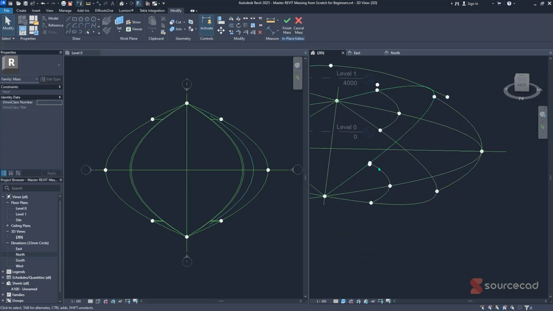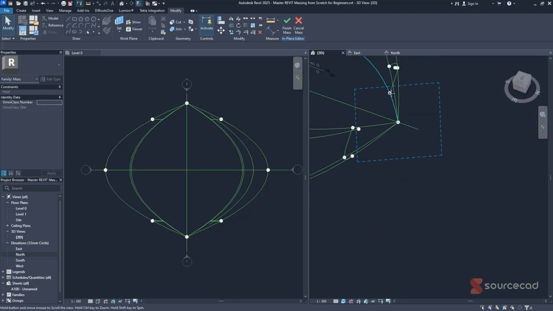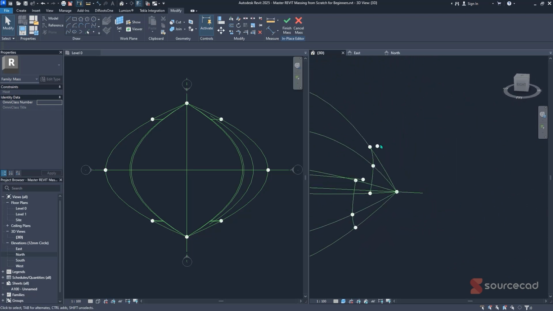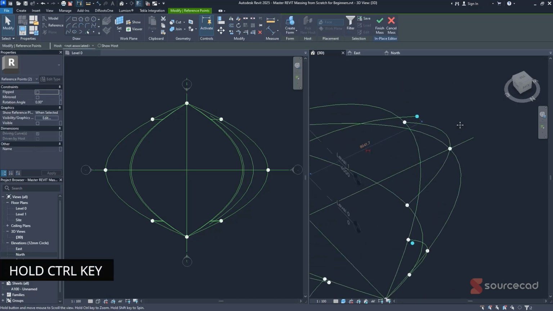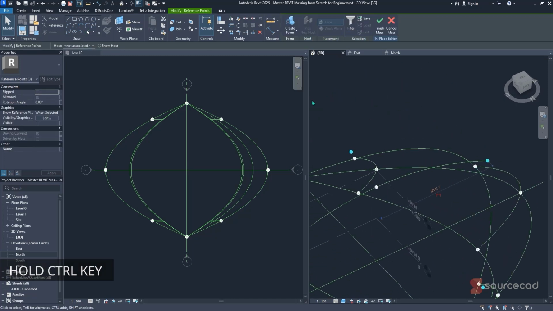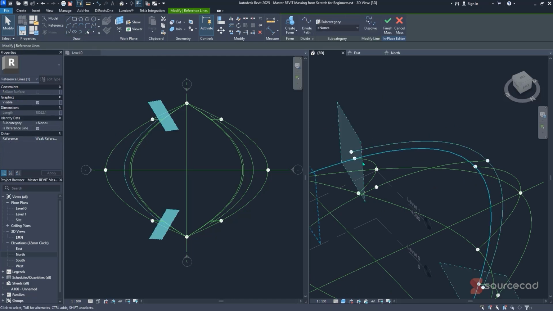So now let's do it for this at the end as well. All I have to do is simply select this specific control point that we have created for a roof, this one here. Then I'll orbit, holding down my control, select that one, hold down control, select that one, then click on this option, and then click on reference line.